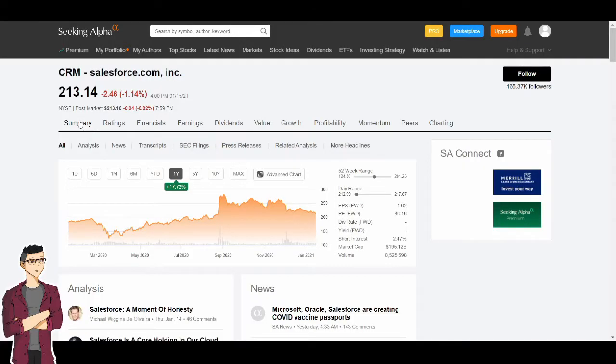So the first website that we're going to be looking at is Seeking Alpha, and we will be using Salesforce for the entirety of this video. The main thing that I want us to look at are these last couple of tabs: the value, growth, profitability, peers, and charting tabs.